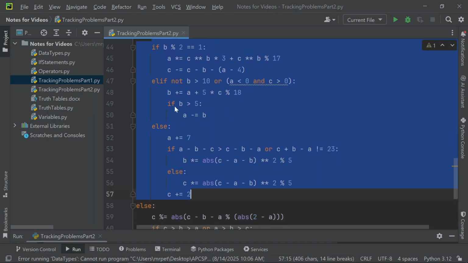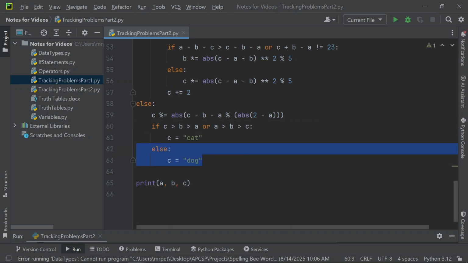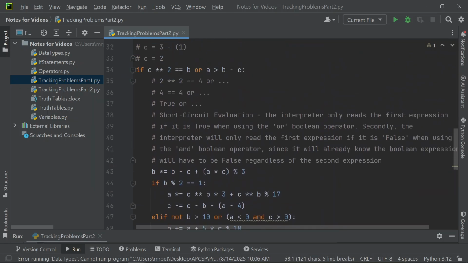So we're running all this, which means we're not going to run any of this. So that means that C will never be set to cat or dog or changed here, right? We could effectively cross this all out. And if we were working on paper, then I would encourage you to cross out this section once you know that we are running the if statement.